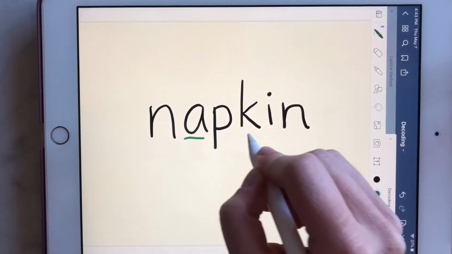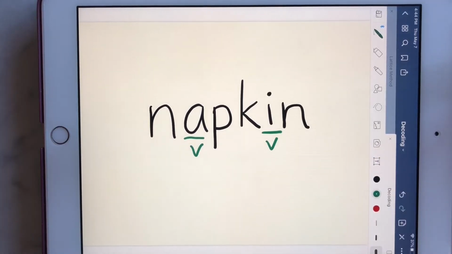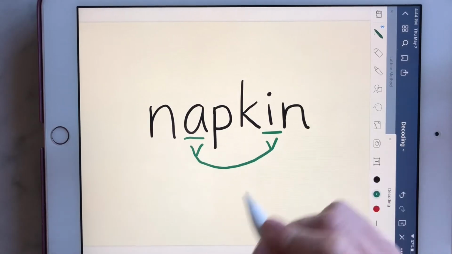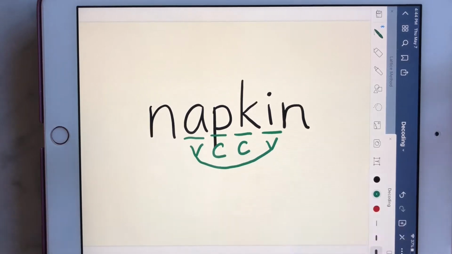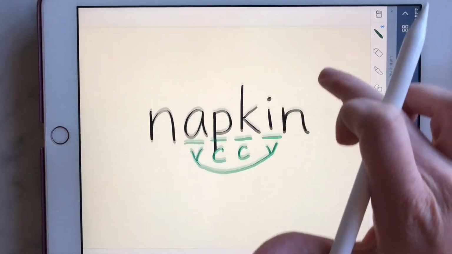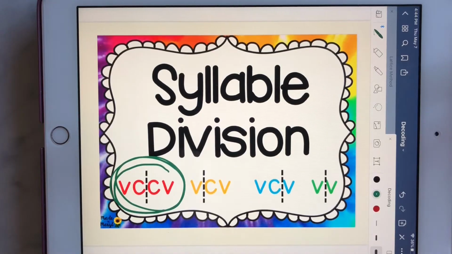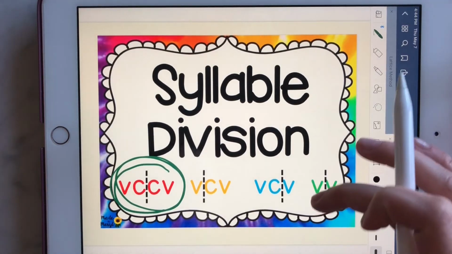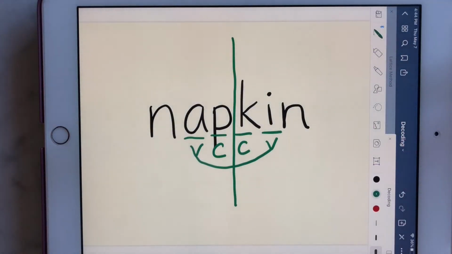First step is to find the vowel sounds. Underline them and label them with V's. We look in between as our second step and label these two as consonant letters. So I'm already noticing this pattern from our previous page: a vowel and a consonant and a vowel. When we see that pattern, we always split it right down the middle in between the consonants. Now I'm able to say these syllables separately.